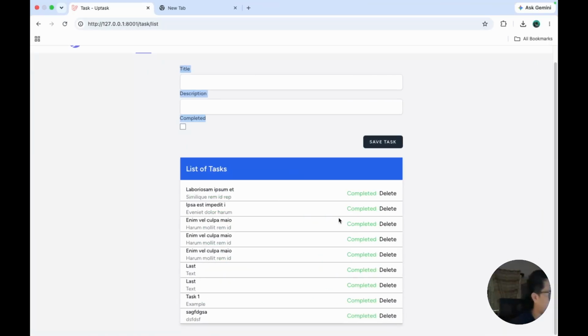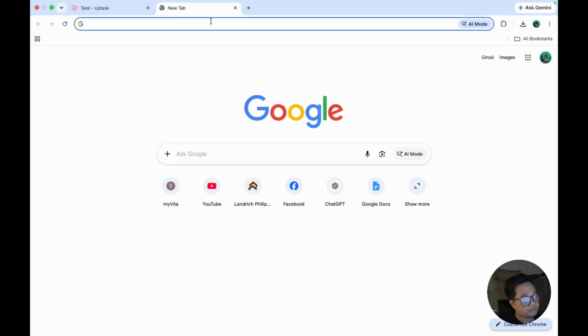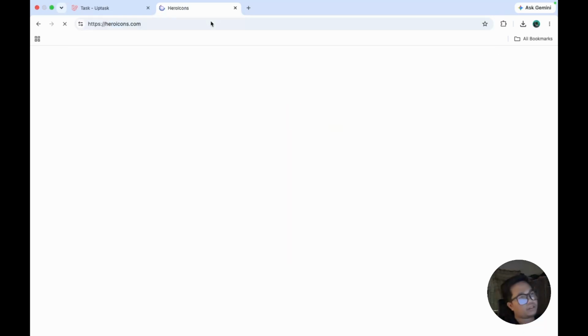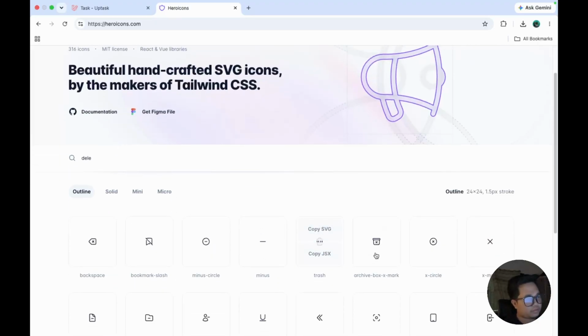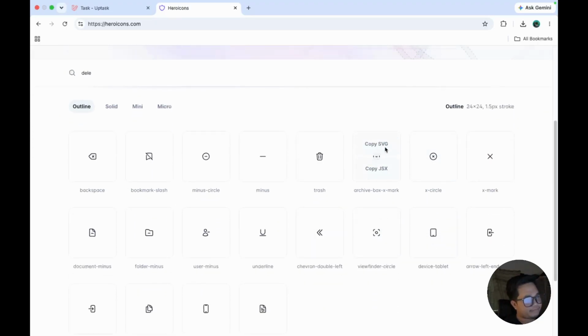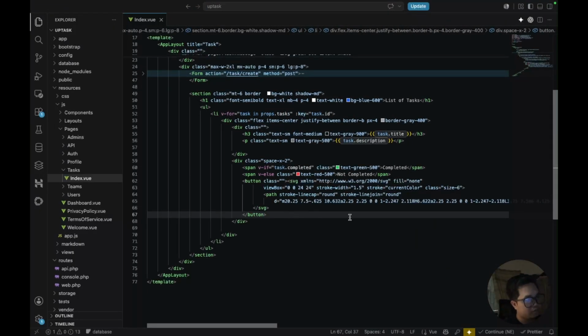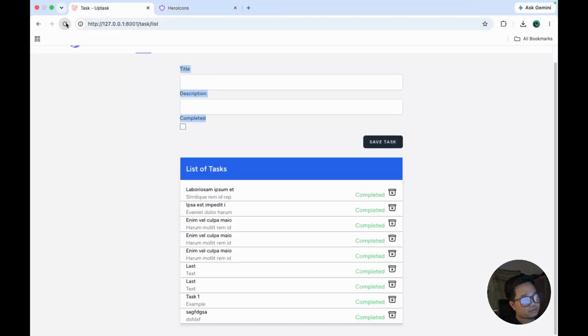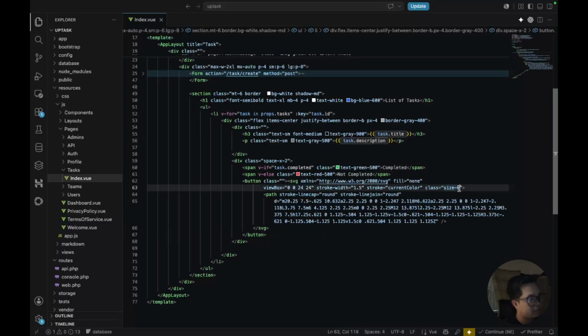So let's start. Our goal today is to make this task list more stylish. So first, we will go to our resources. For example, I will close this. So all of your views, your HTML files, are located in resources, JS, pages, and then the file. So for this case, we have the task.